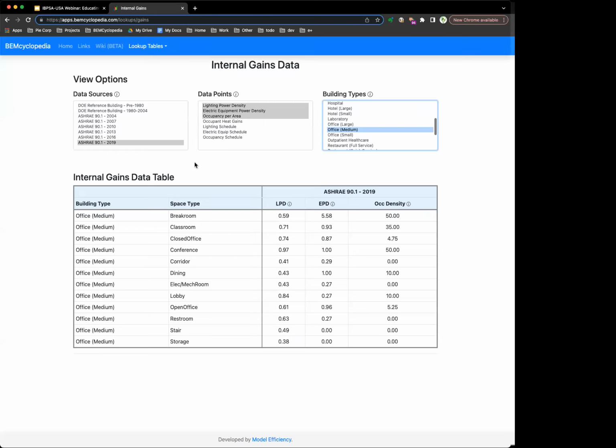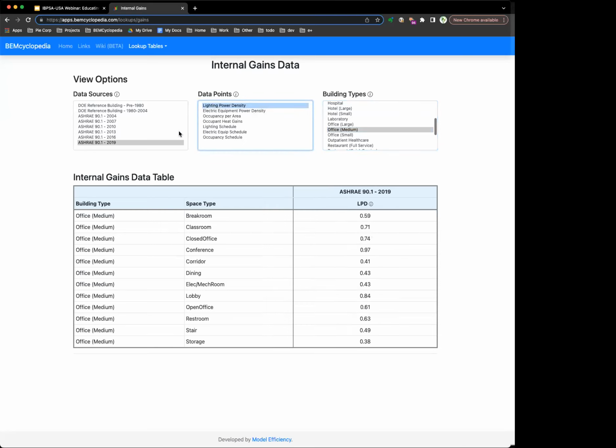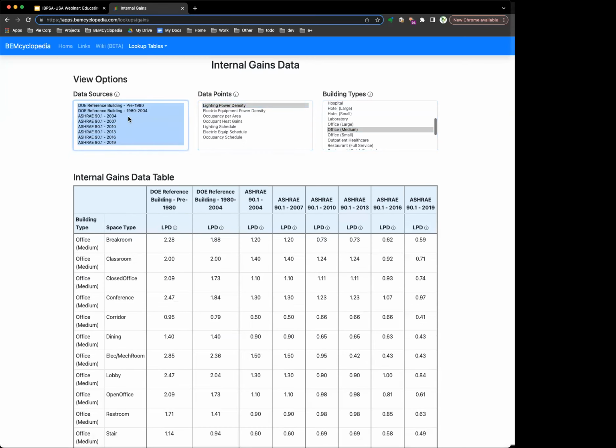So, perhaps, one thing that we might be interested in understanding, if you're a codes and standards junkie like me, we might want to understand how has lighting power density evolved over the course of time, as the building codes are updated. So what we can do is select that data point, select all of these vintages here from the list, and here we can track the progression of lighting power standards, starting from very high pre-1980, working down to much, much lower here under the latest version of ASHRAE 90.1. We can really track that progression effectively.